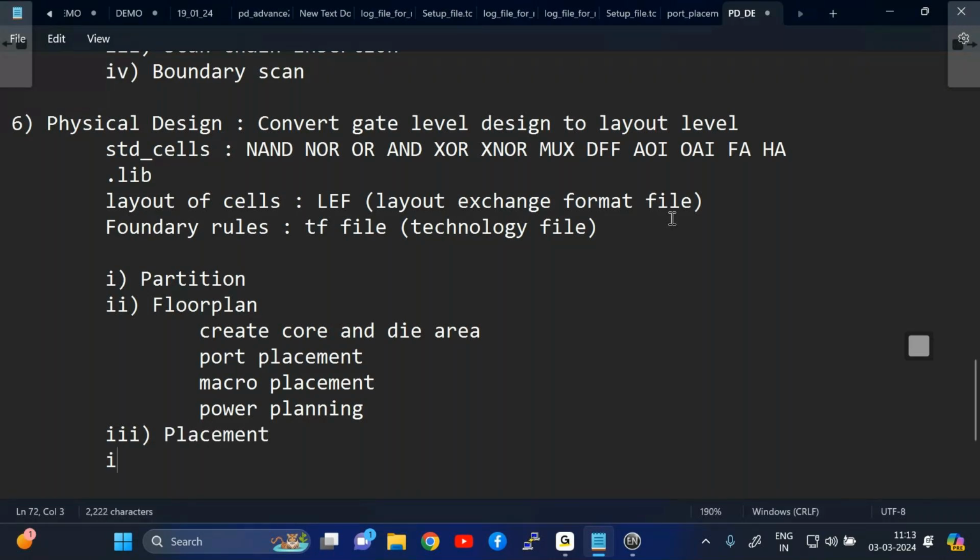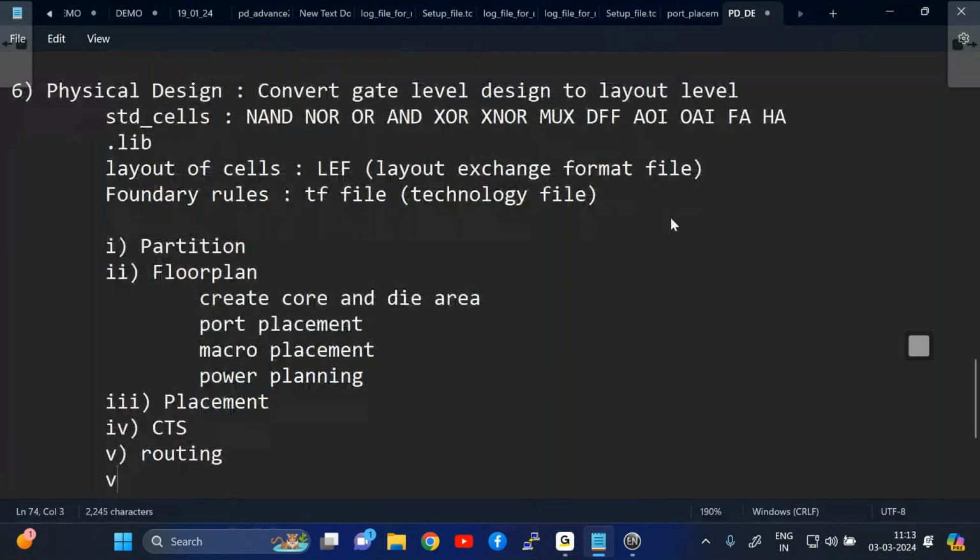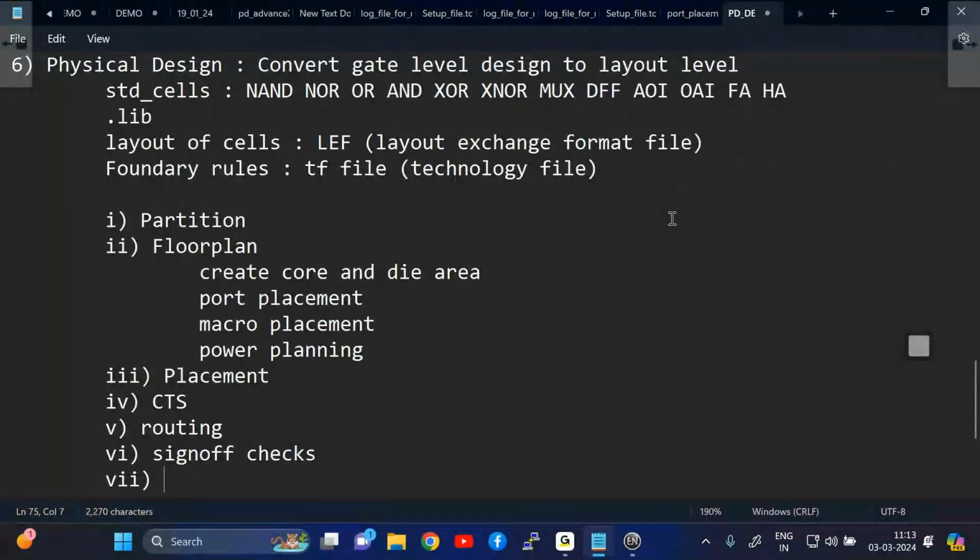Next, fourth, we have CTS. Next we have routing. Next is sign off. Next is top integration, and that's it. So these are the different steps we follow in physical design.